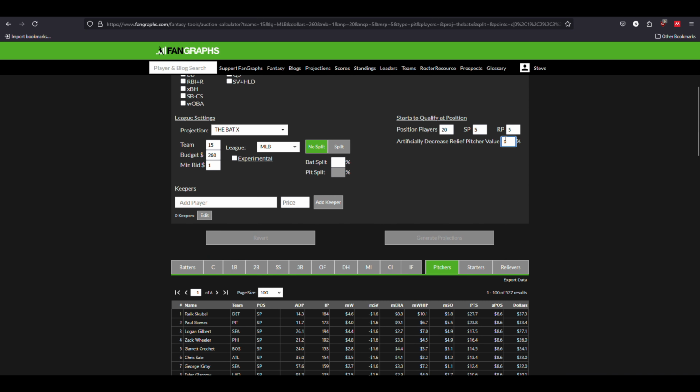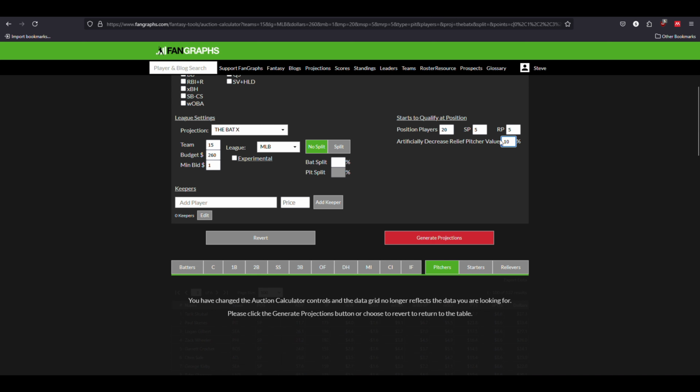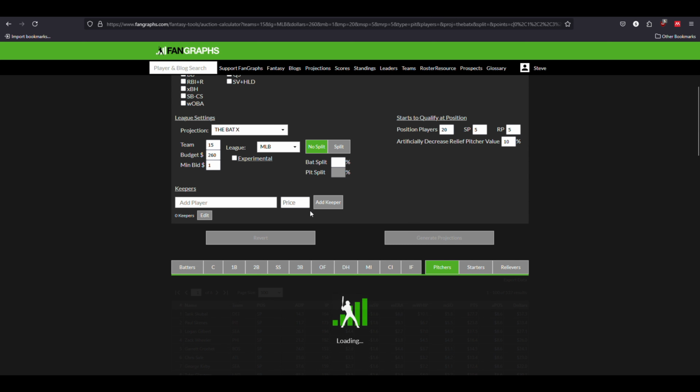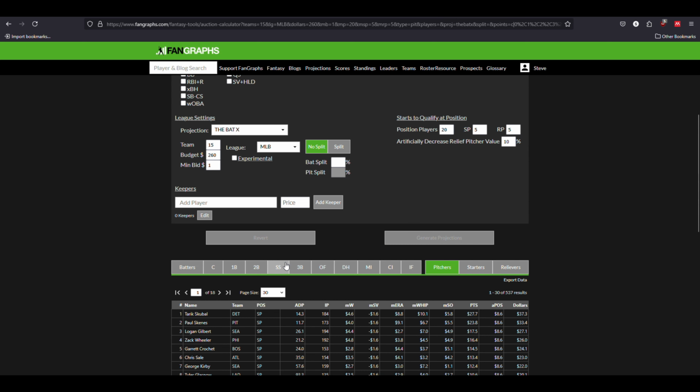And so if you want to just deflate their value a little bit, you can do that up here in this box below the starts to qualify at each position section. And you can update that, and then it will deflate reliever value for you.